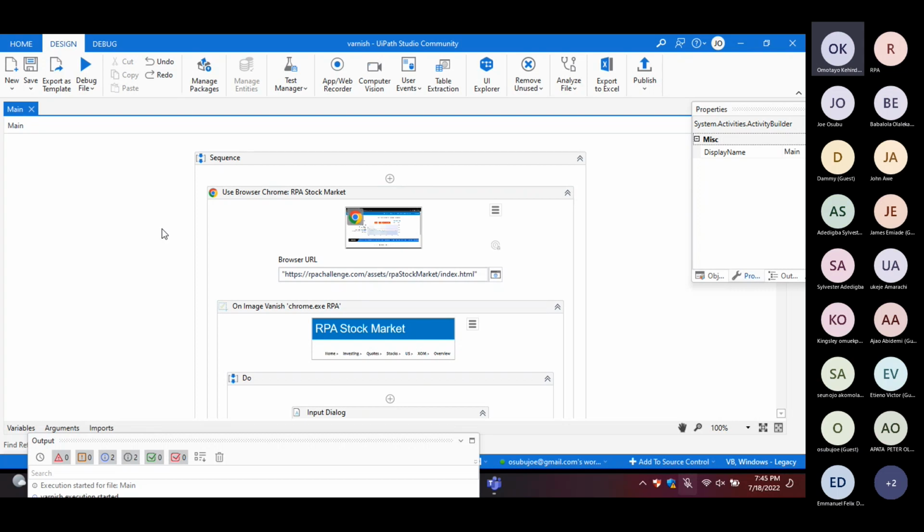I also have a simple workflow here which I would like to share. What it is centered on is image exists. Okay, image exists, is it part of image vanish? Yes, sir. Go ahead.